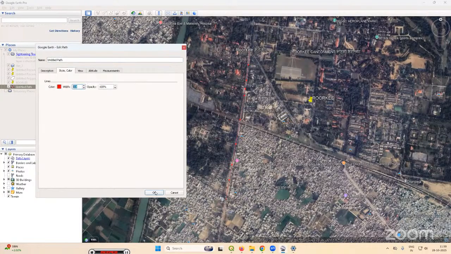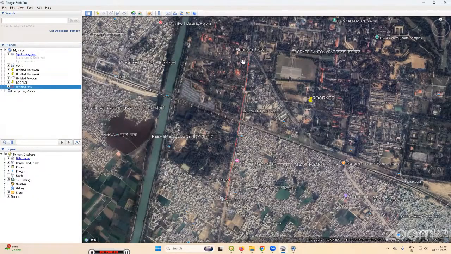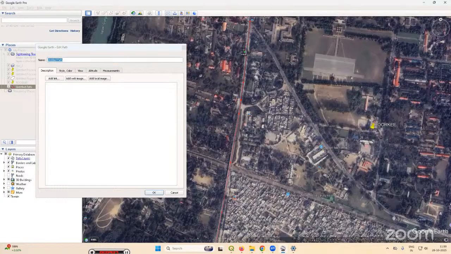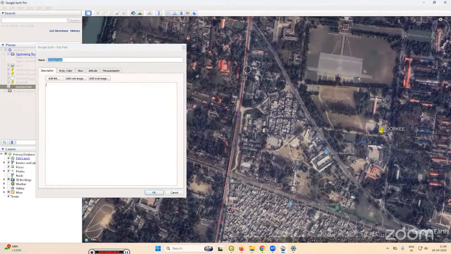Pradeep, just delete one or two points. If somebody is marking wrongly and wants to delete some points.